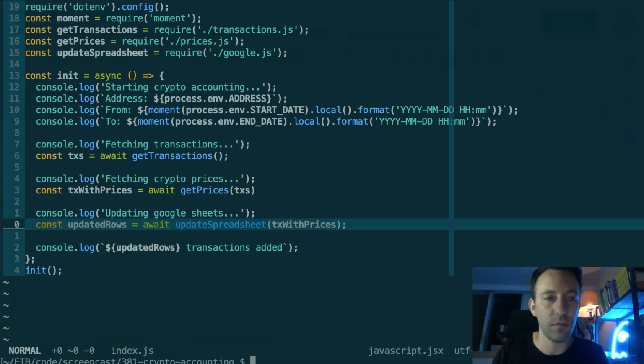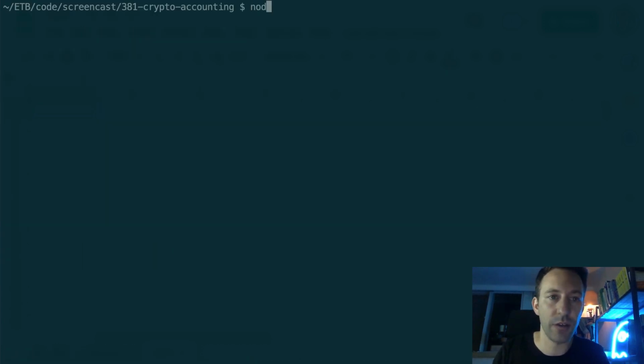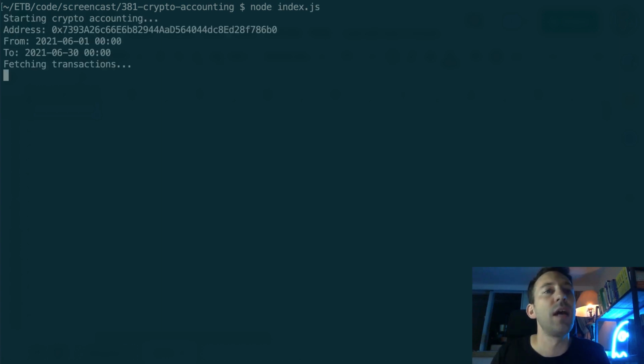Okay. So now we are going to run our script. So node index.js. It starts the crypto accounting for this address. We can see the date here. So this is for the month of June. It's fetching transactions. Now it's fetching the prices from CoinGecko. And after, we are going to do the update for Google Sheet.